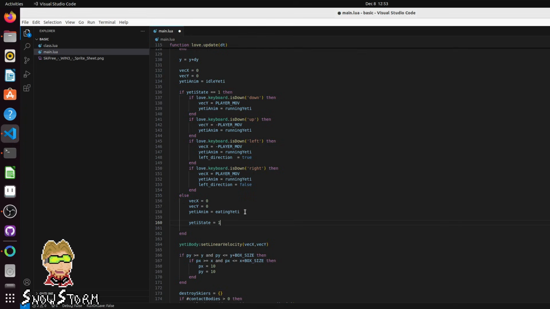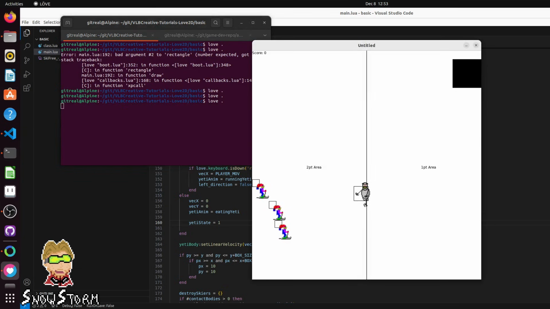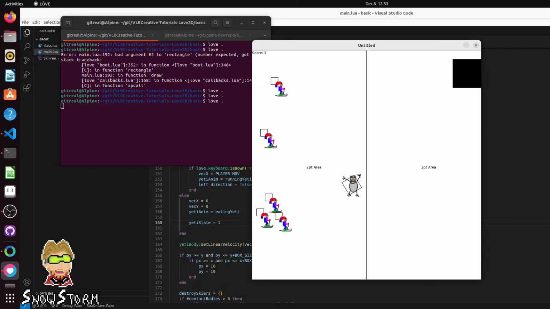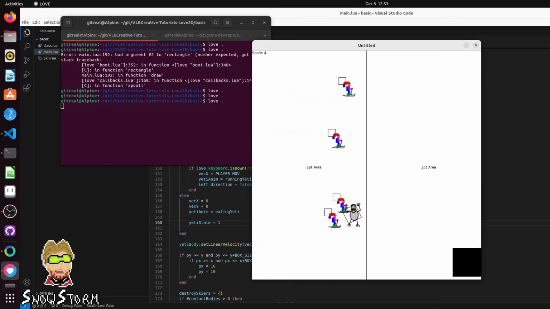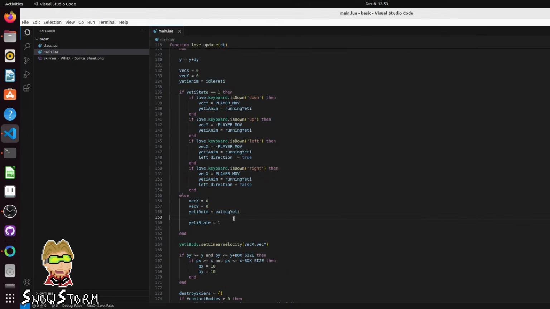The problem is if I do this, you'll see there's not going to be enough time for the Yeti eating animation to happen. It's just going to skip back to state 1. So you can see there's a tiny little blur that's happening every time we collide. It's just the very first frame of our animation. So what we need to do is create a timer that gives enough time for the animation to run before going back to state 1.